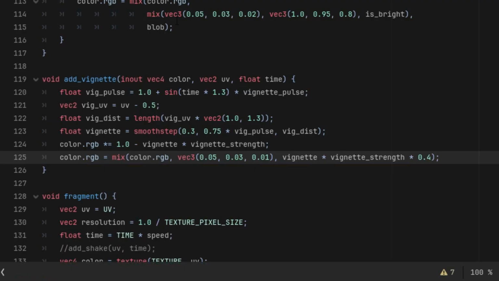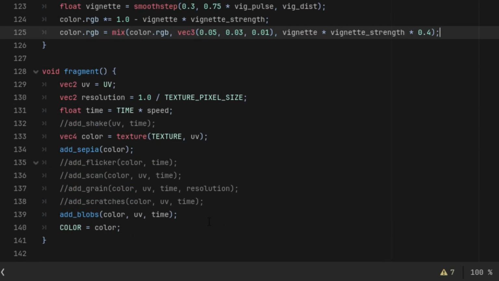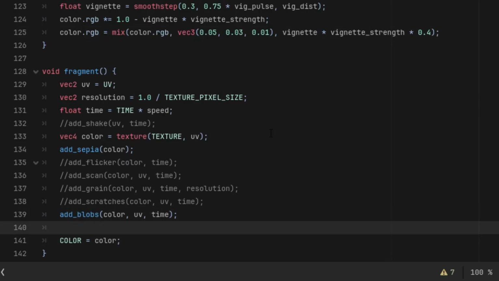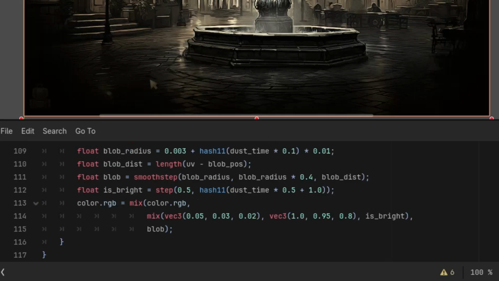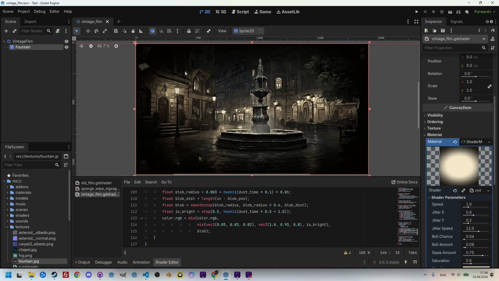Okay, and now let's go to the fragment function where we add the corresponding code. Right here, after add blobs, add vignette, color, UV, time, the usual parameters. Okay, and let's take a look. Yeah, definitely it is here, the ellipse, and it's pulsing, it's changing its radius, and I would say it looks pretty cool. All right, so this completes the vignette, and the number of parameters has increased to 24.